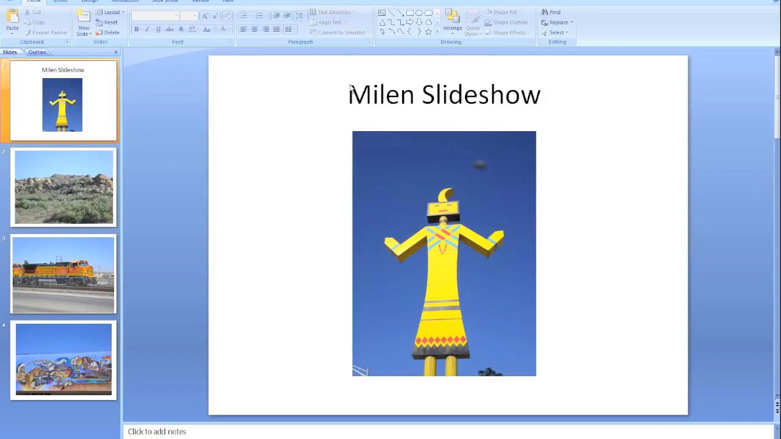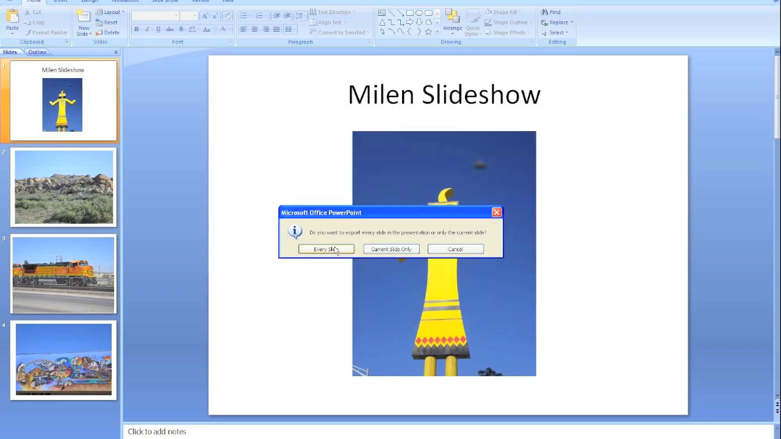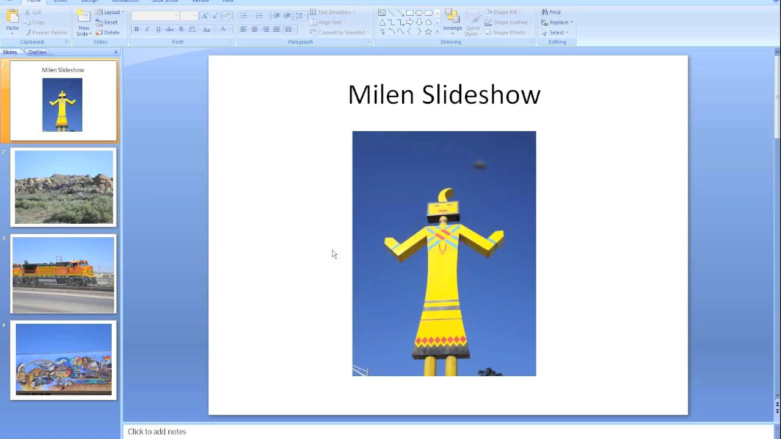Hello, today I'm going to show you how you can turn your PowerPoint presentation into a movie file that you can share on YouTube. You're going to start here and save your PowerPoint presentation as a JPEG format. Each slide is going to be a JPEG image. And you'll see here that I ask for every slide.